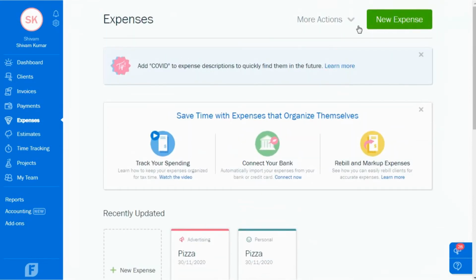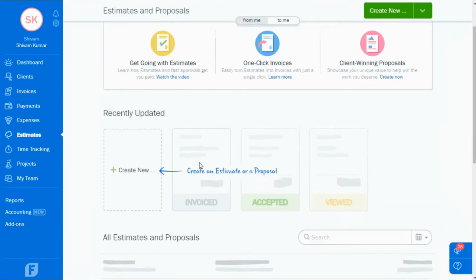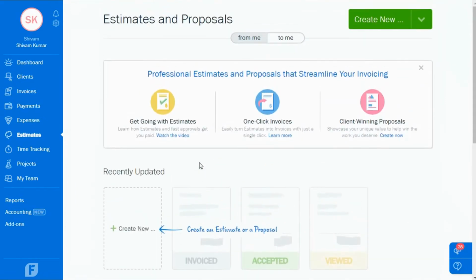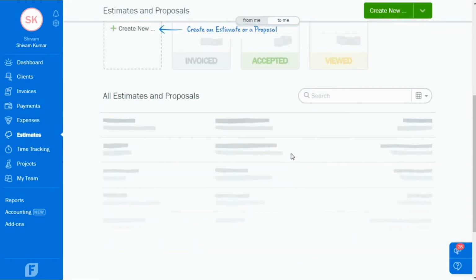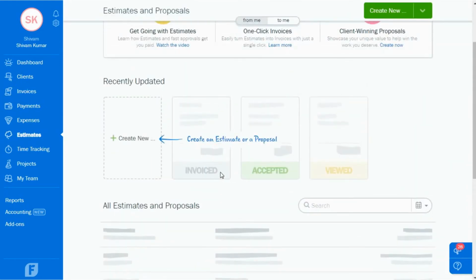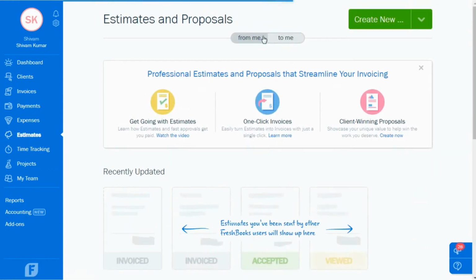In More Actions, you can either import expenses from a file or manage bank connections. Next, we have Estimates. In this section, you can see all your company's estimates and proposals. The view here is pretty standard as we have discussed above. There's an option to create a new estimate and also to check the status of the already created ones.